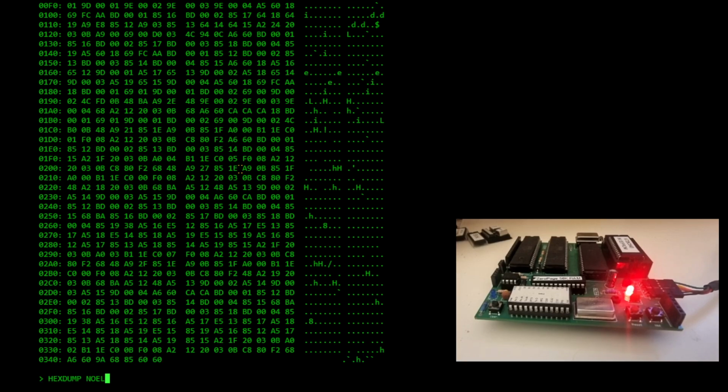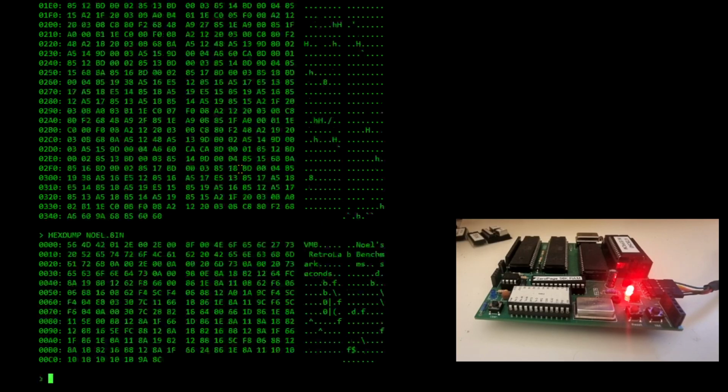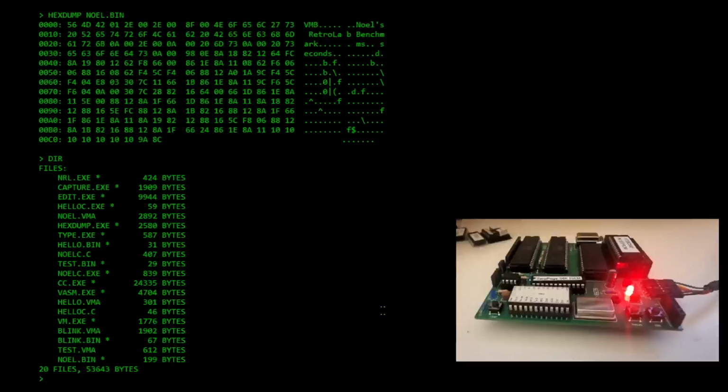If we go and look at null.bin, there you go. So this is the virtual machine version. And if we want the numbers, the virtual machine version is 199 bytes. The C version, 407 bytes. Oh no, that's the source code. 839 bytes. So this is 4 times the density of the C version already. And it's twice the density of the hand-coded super fast one. So it's only 200 bytes.